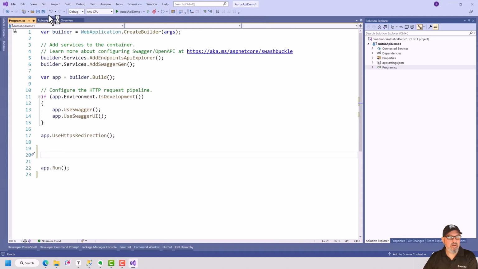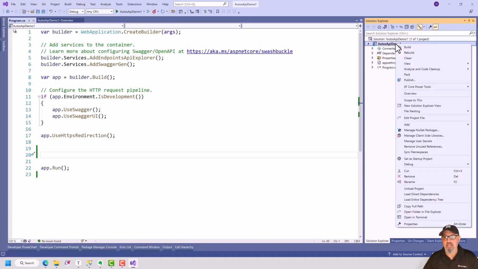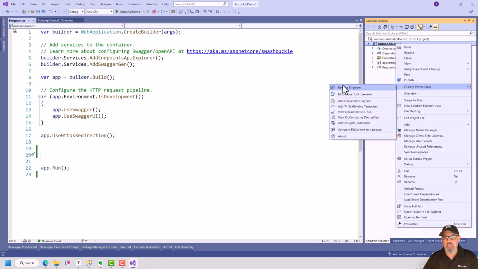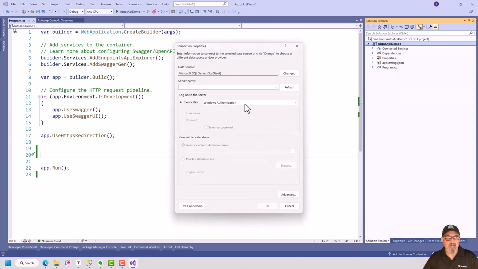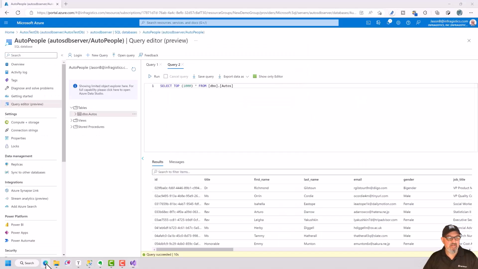And there we go. So what we're going to do is use the Entity Framework Power Tools, of course, to generate our Entity Framework models, and then we'll create the API to access it from the server. So I'm going to right click, I'm going to go to EF Core Power Tools, and I'm going to select Reverse Engineer. So from here, I want to add my database connection. And of course, we need that server name again from Azure.